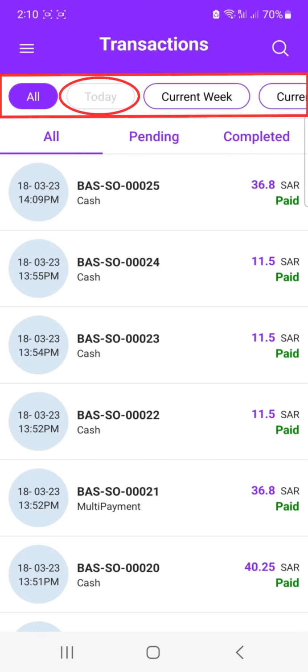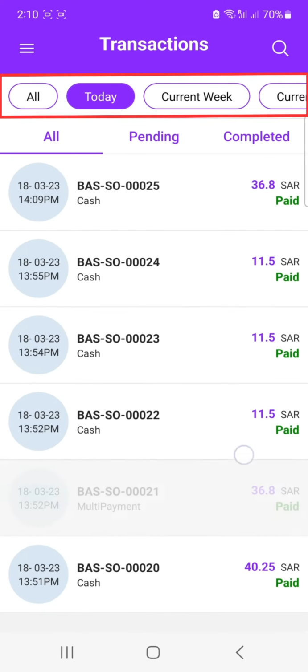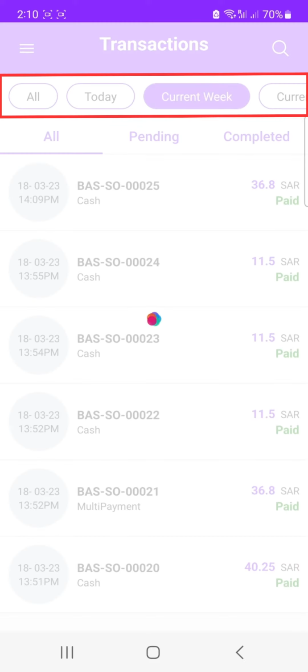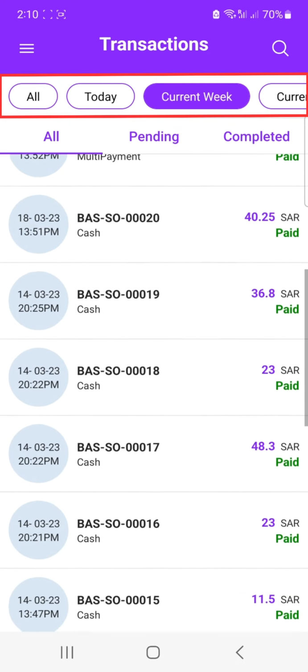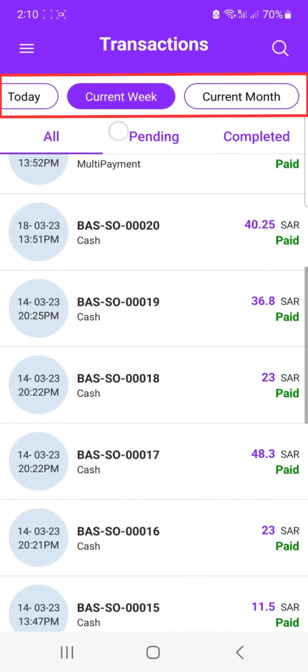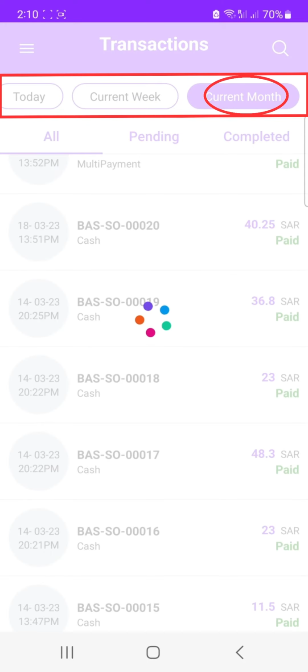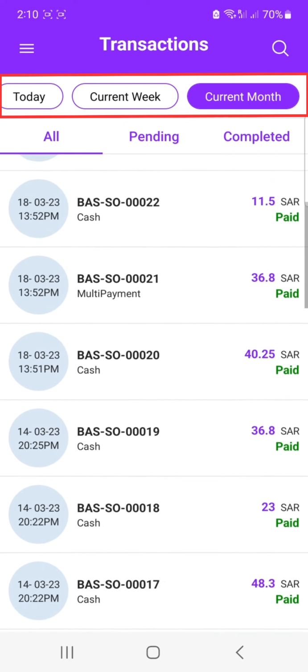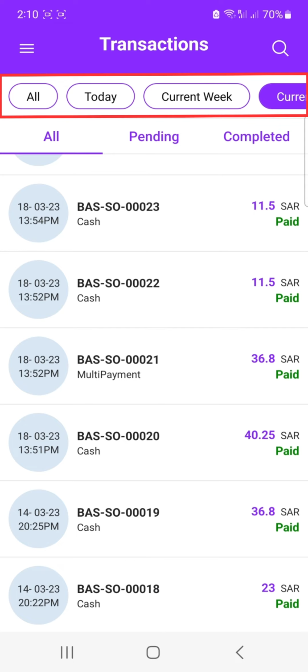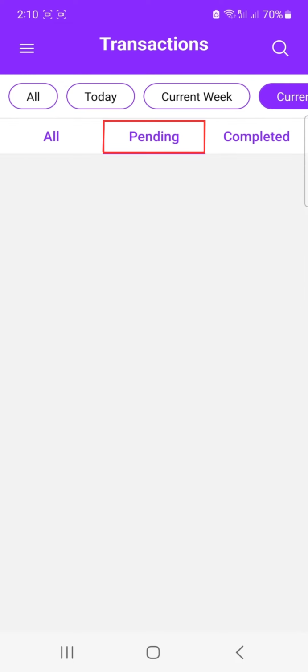On the top you can filter the transactions on daily, weekly, or monthly basis. You can also see your pending transactions and completed transactions.